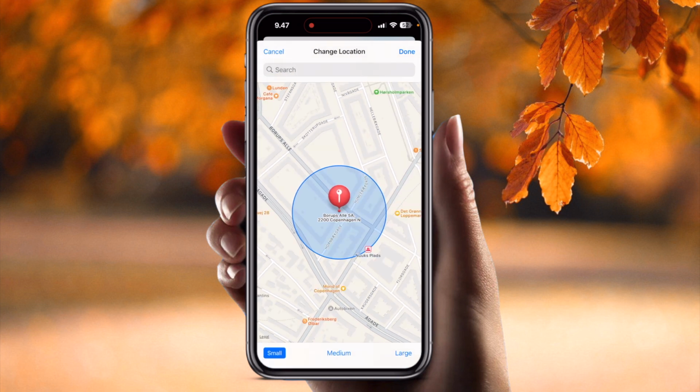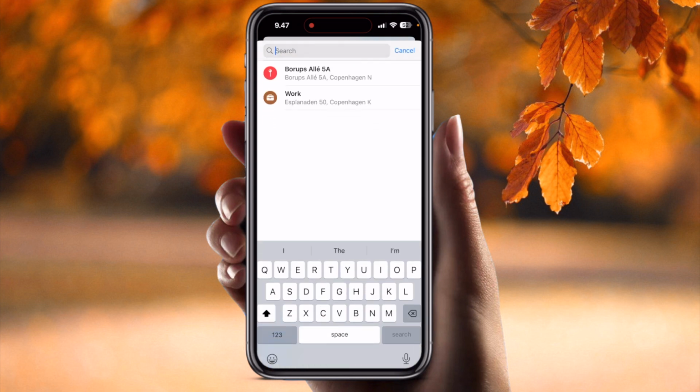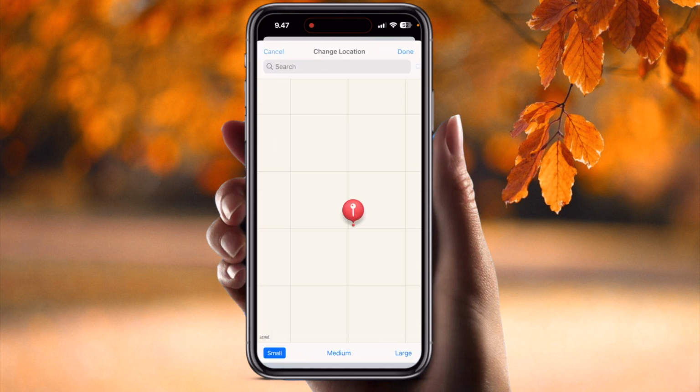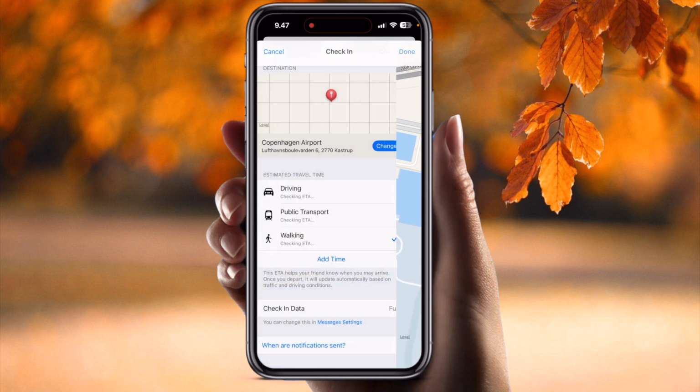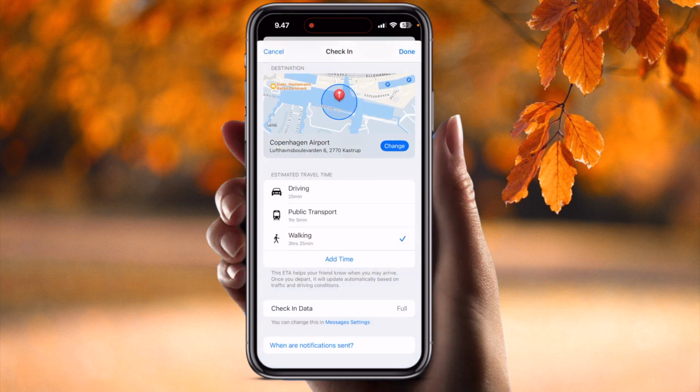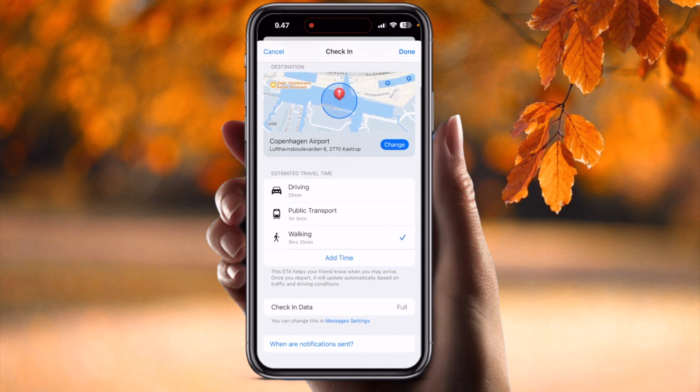If you want to change this address, you can just type here Copenhagen airport. I just simply type here and done. So look at this, from my current location to this specific Copenhagen airport, or one of the hotel accommodations of yours, the timing is showing here with three different options. One is driving, second public transportation, and by walk.